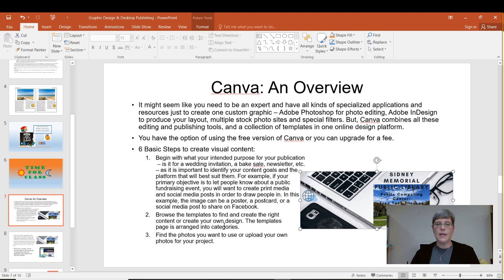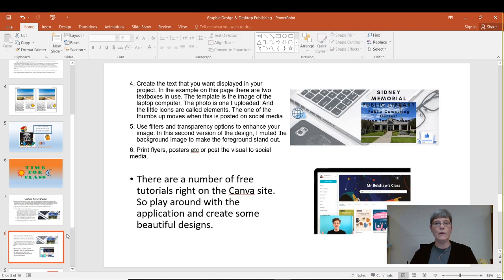So browse through the templates to find and create the right content, or create your own design. You can take a template and modify it. You can also go straight from scratch. And then you find the photos you want to use, or you upload your own. It depends what you're doing. Next, create the text that you want to be displayed in your project.